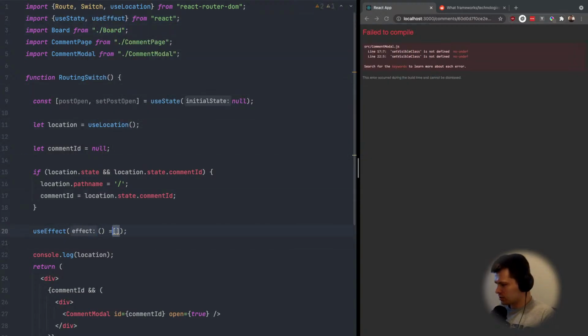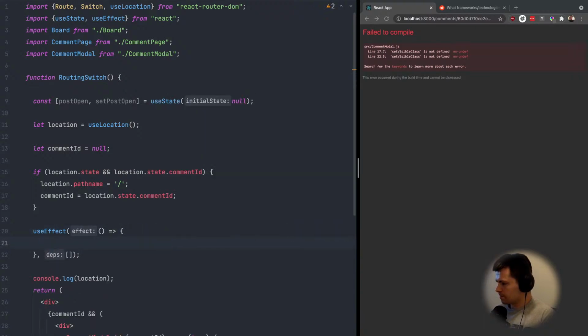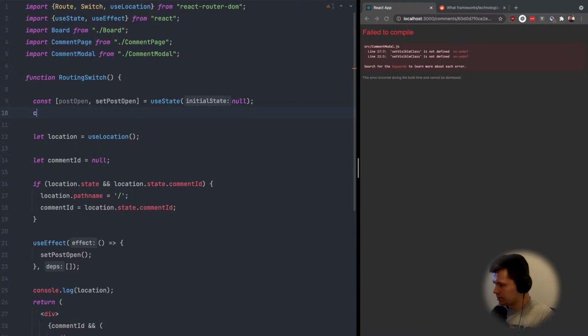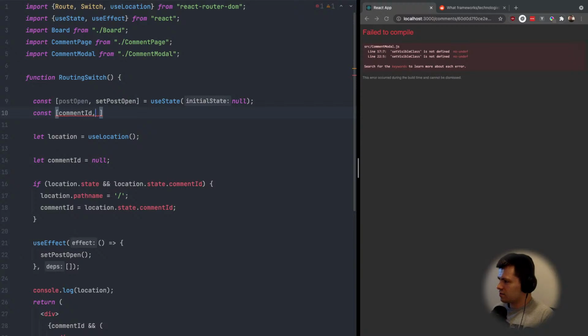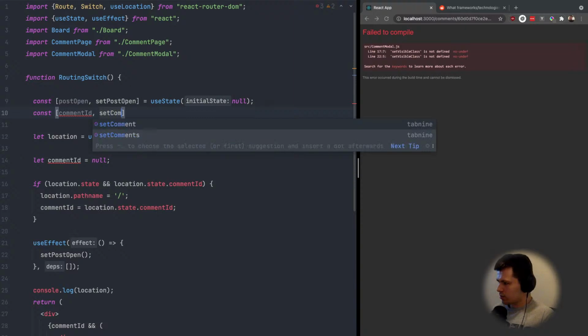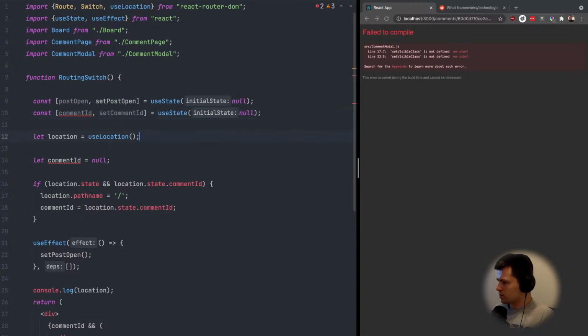So when something changes, we want to do set post open. Okay, and here we want to know if there is comment ID. Maybe let's put it inside a state as well. Const comment ID. I don't know why this one is called post, this one is comment, so don't ask me. Set comment ID, like this.